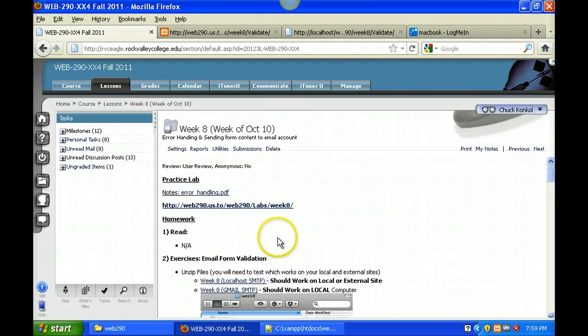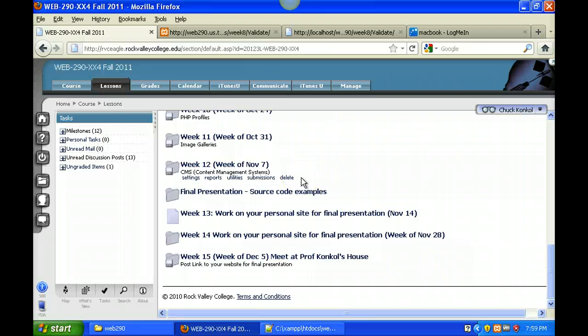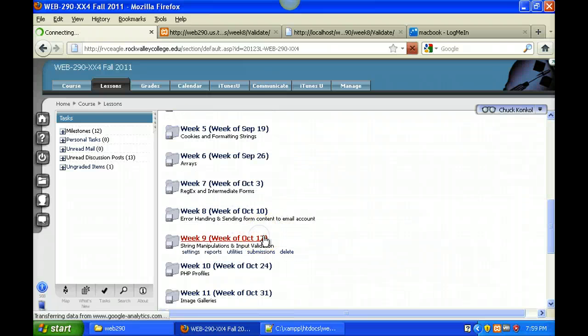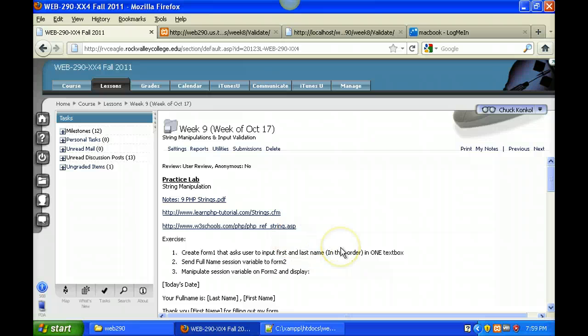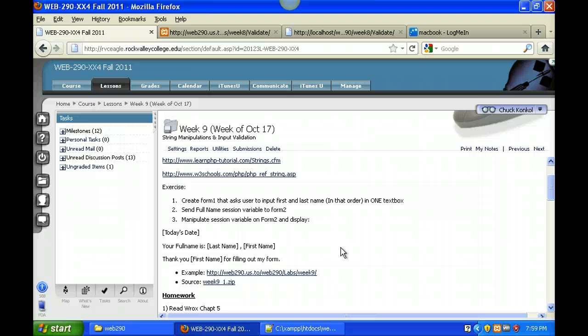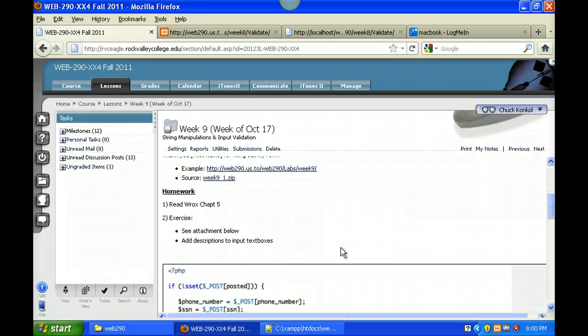Okay. Also, a note of help here, this error handling document is definitely well worth your time to read on how to handle other errors within PHP. Looking ahead a little bit, we've got week 9 coming up next week, which we're going to be going over string manipulation and input validation using strings. The practice lab we'll do on that is string validation, manipulating strings as they come in and go out.